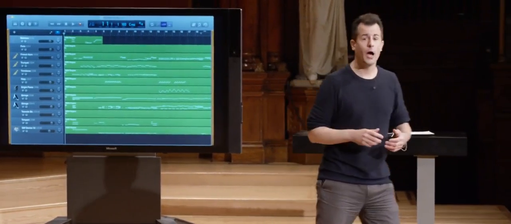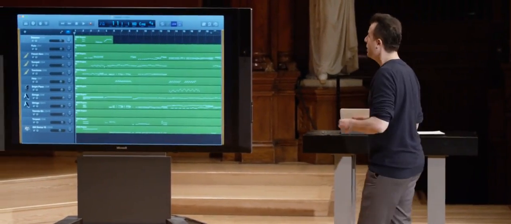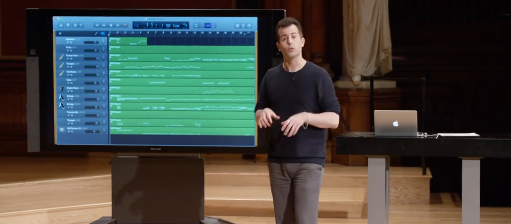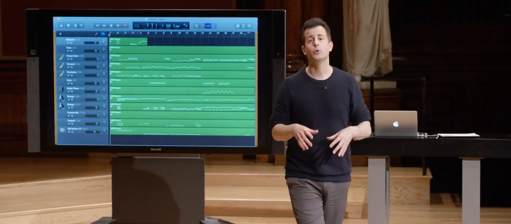So MIDI is especially common among musicians who want to share music with each other. It's especially common in the digital musical space where you do want the computer to synthesize the music for you.